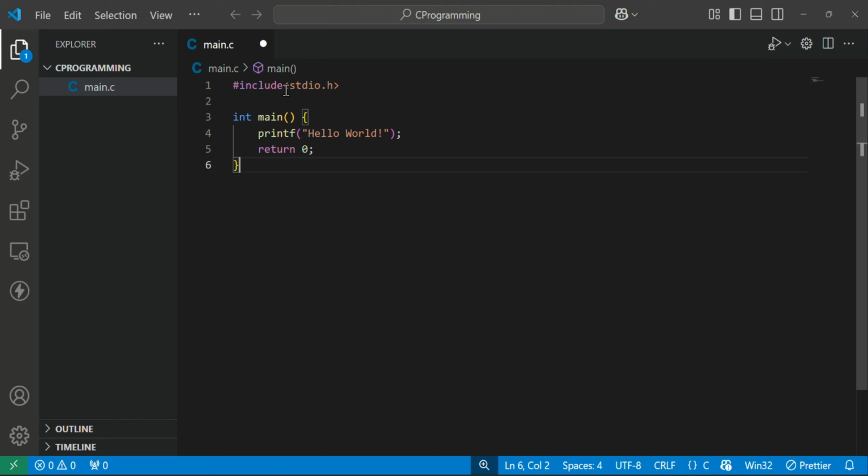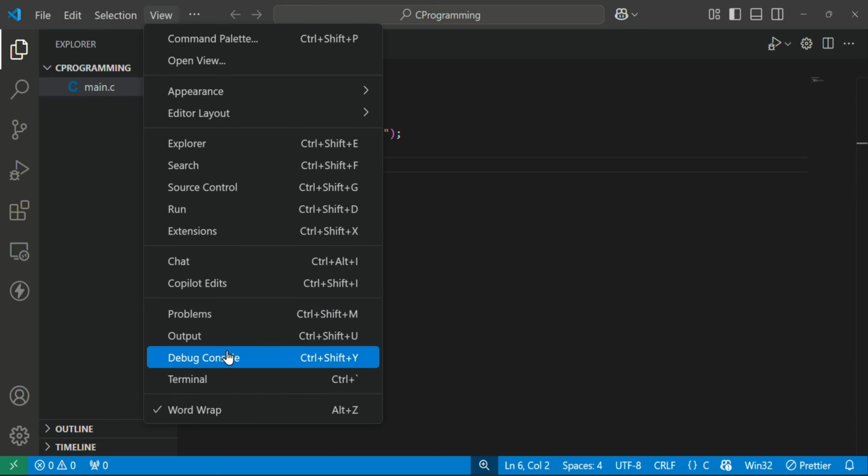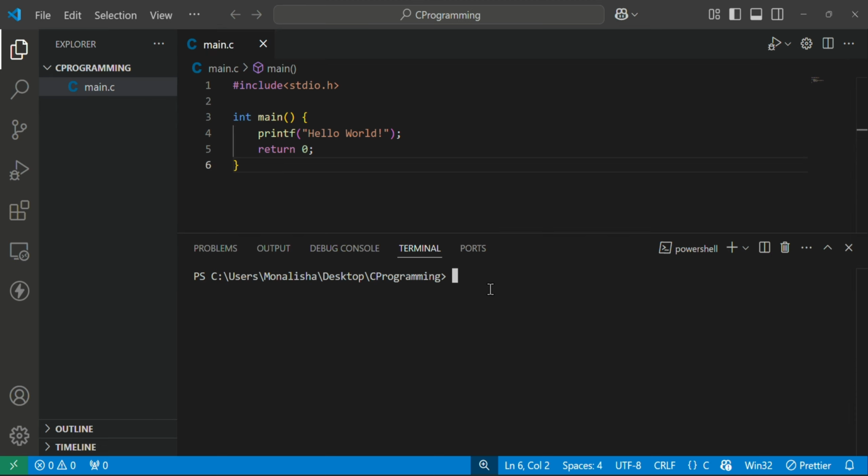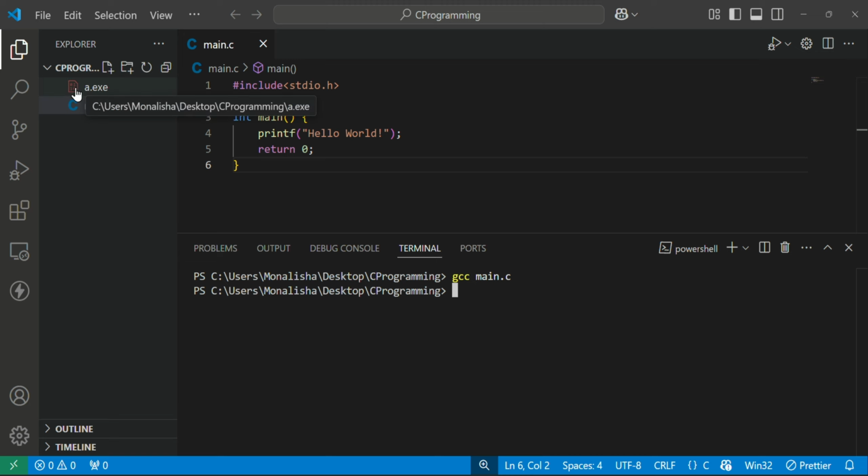Now let's run the program. Hit the save, and on the top left corner, click on the view, terminal, and then here gcc main.c. gcc for the compiler and main.c our file name. Enter, and here this is our executable file that our compiler has generated.